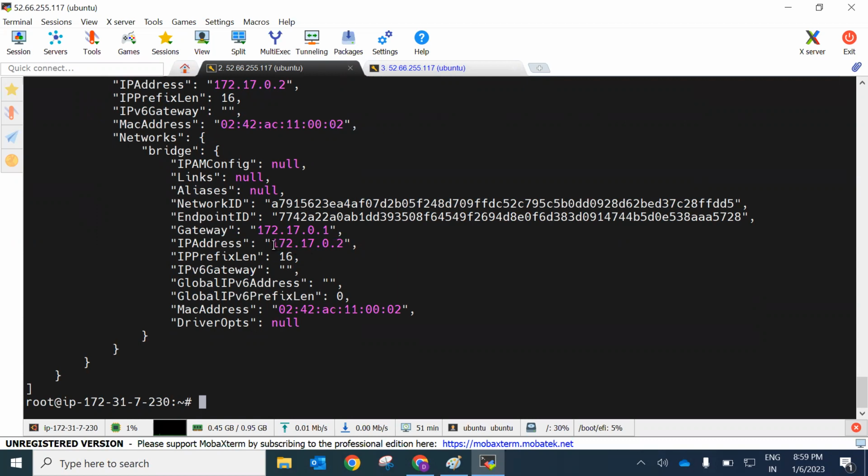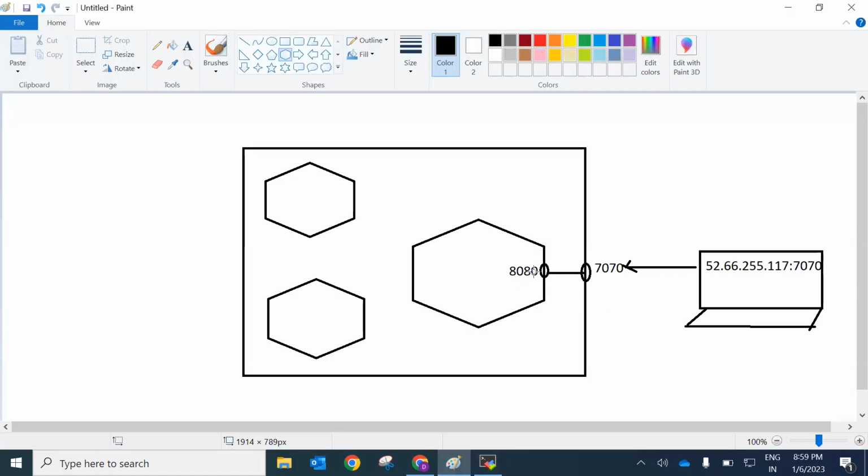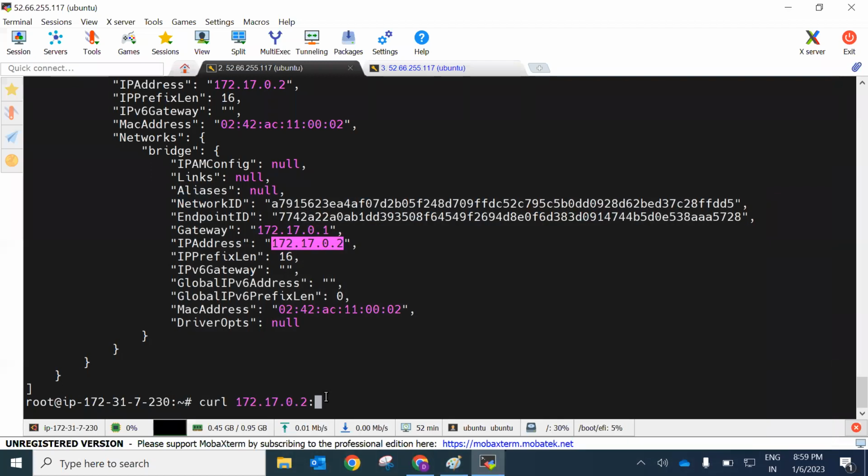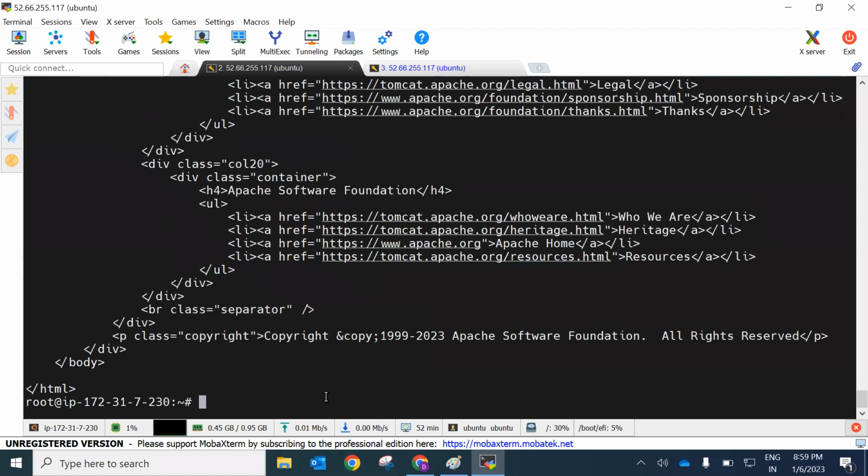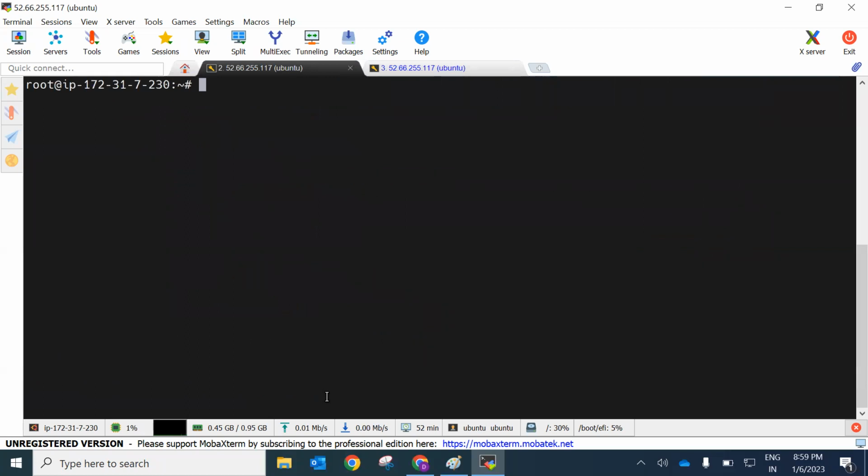Now let's try to access this Tomcat from the host itself. Curl. And which port do we have to use now? We have to use port 8080 because we are using the internal IP address. See, we are able to get the Tomcat page. This is how we perform the port mapping. And now let's try to run Nginx also. Docker run. Let's name it my Nginx server.